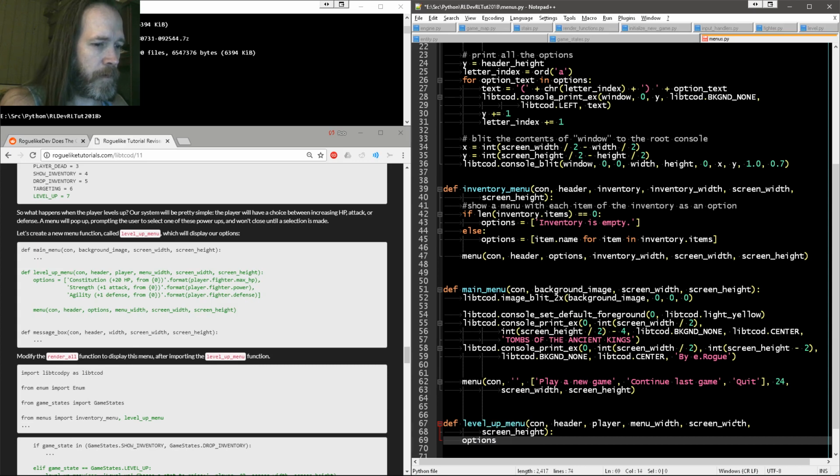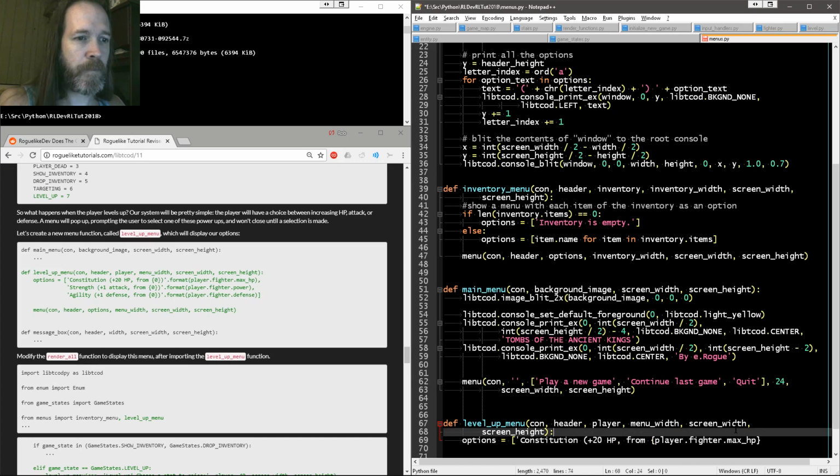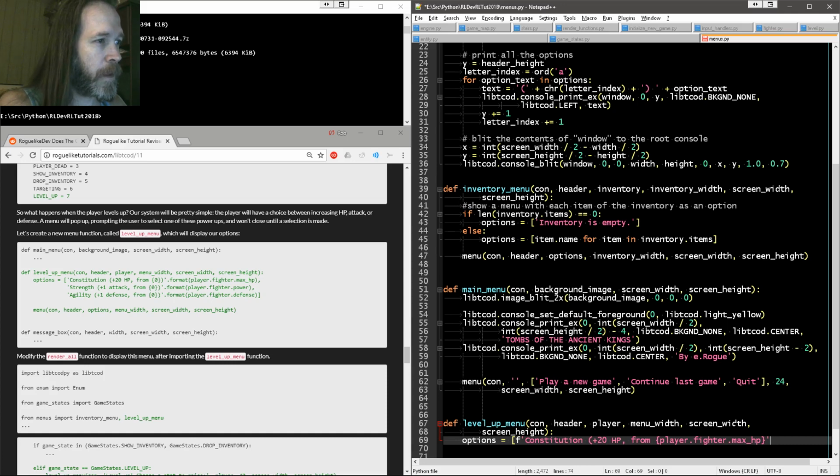Options equal. Done. 20 hit points from header max hit points. String now shown. I'll format the whole thing the long way.